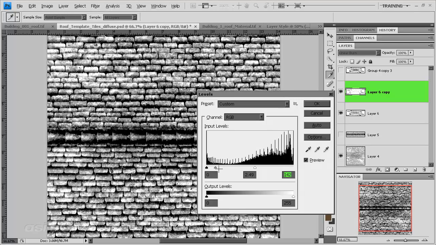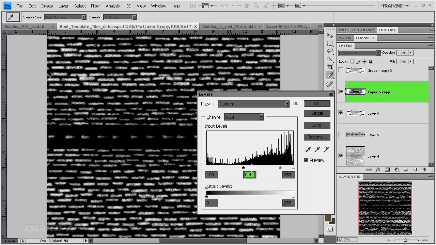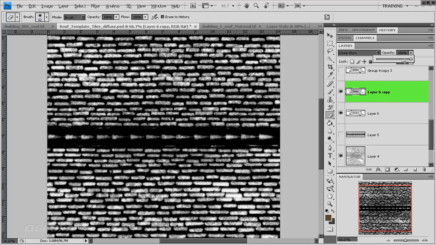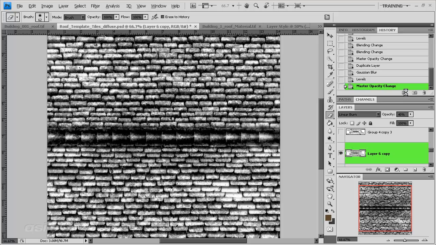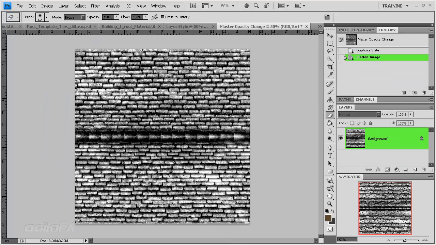If we want to step it up, maybe make a harsher fall off, and then reduce the opacity amount of this layer. And just to add a little more to be diffused. So that should work pretty well for a diffusion map. And we'll go ahead under history and duplicate from current state, flatten the image, discard.